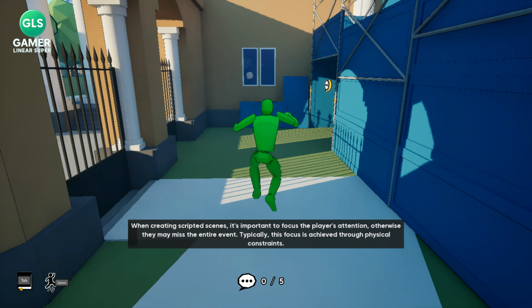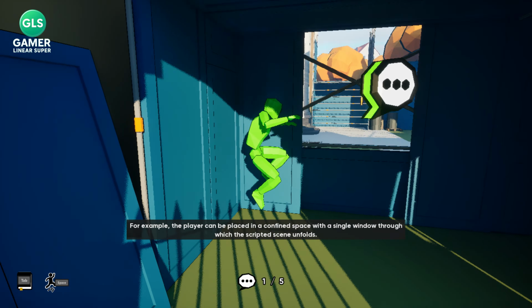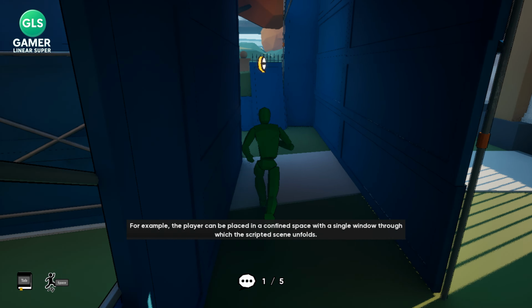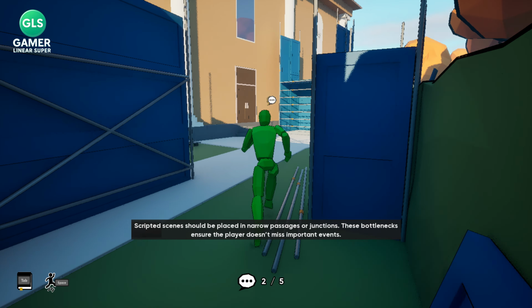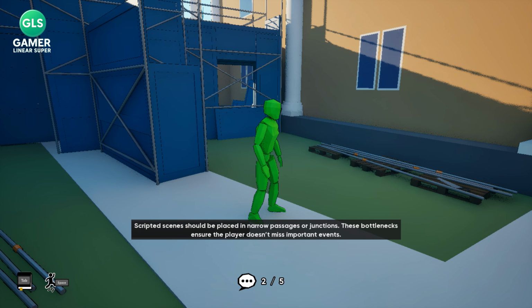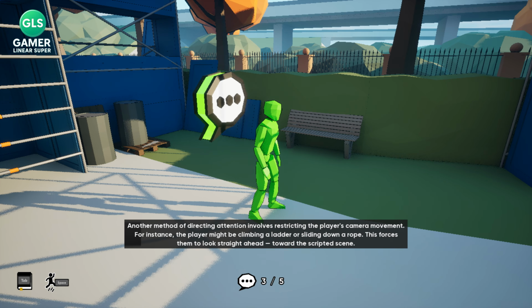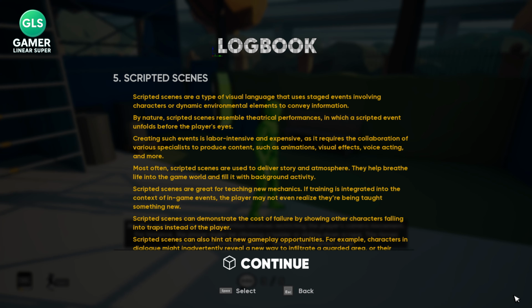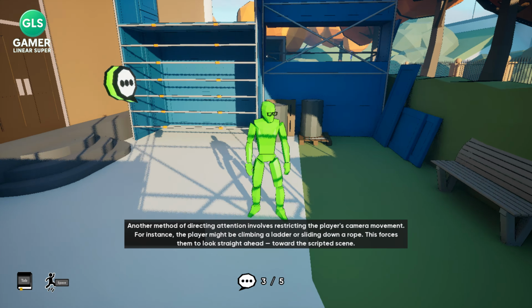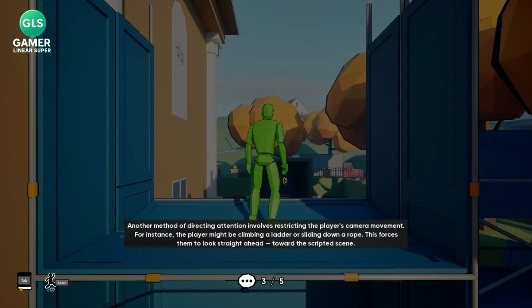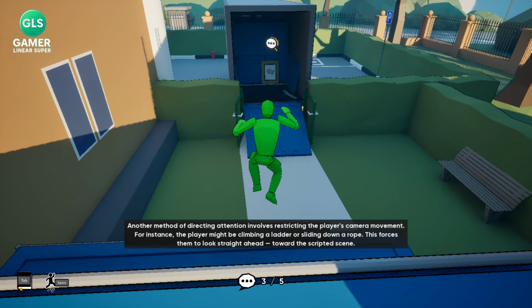When creating scripted scenes, it's important to manage the player's attention. For example, the player can be placed in a confined space. Scripted scenes should be placed in narrow passages or junctions. These bottlenecks ensure the player sees the event. Another method of directing attention involves restricting the player's camera movement. For instance, the player might be climbing a ladder or sliding down a rope.